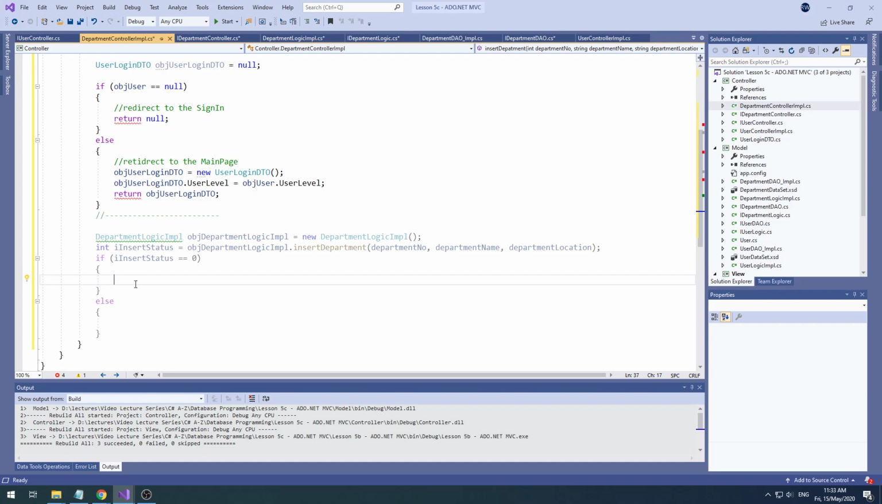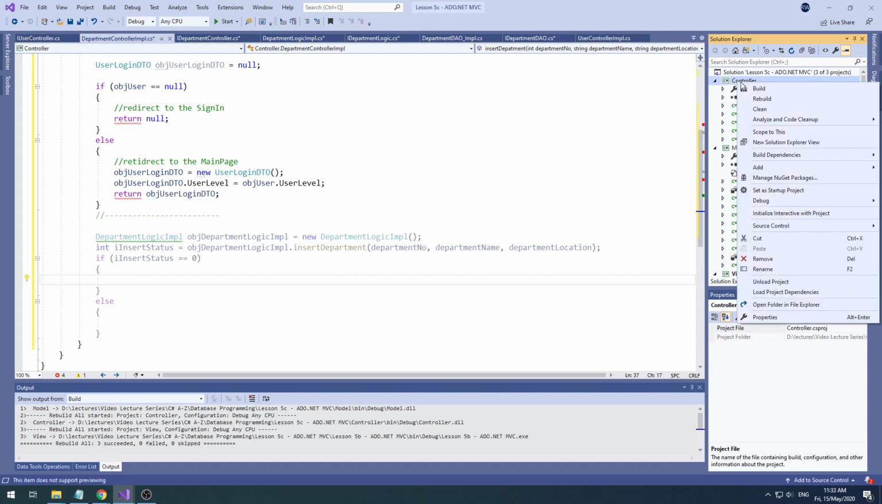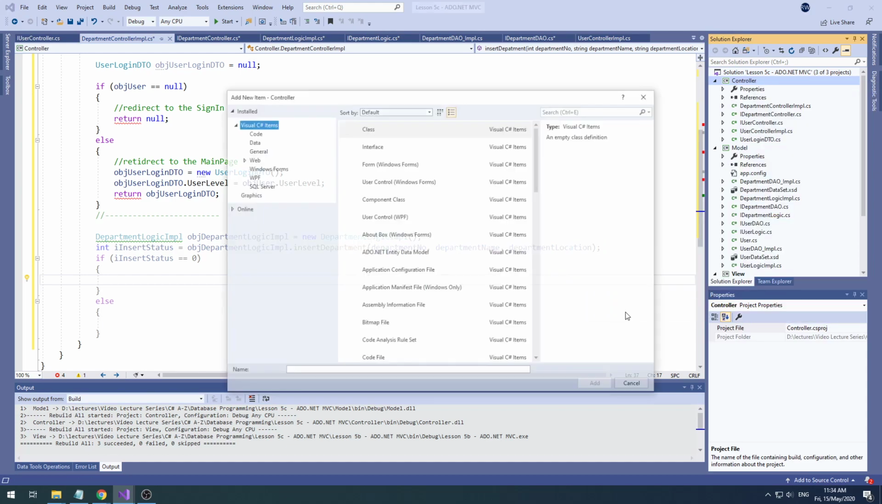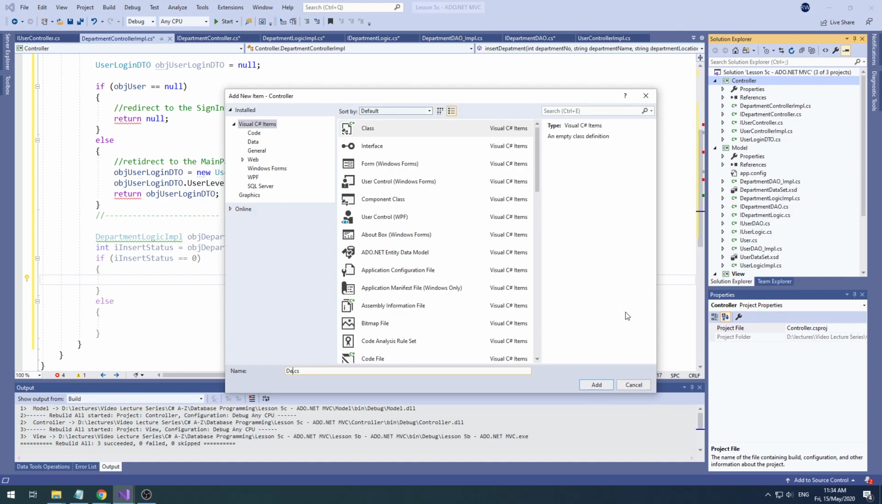So let's put the DTO, because I think it's important for you to know it. Similar to the user login DTO, now I'm going to create, let us say, a department DTO. Let's make it generic. I could say department insert DTO. We might have to change this name later, but for now I will just create a class and call it department DTO, similar to the user login DTO.